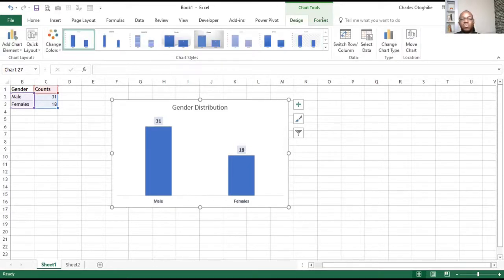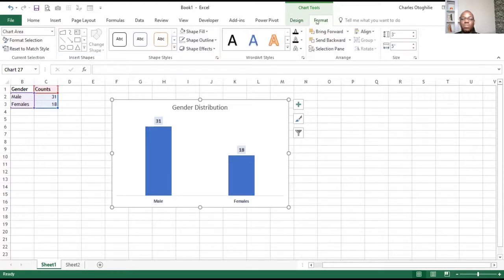Now, see what I'm going to do. I'm going to go to Format. What does Format do? Format has everything that you will use to design your charts, paint it, put lines or whatever that you want to put in it.